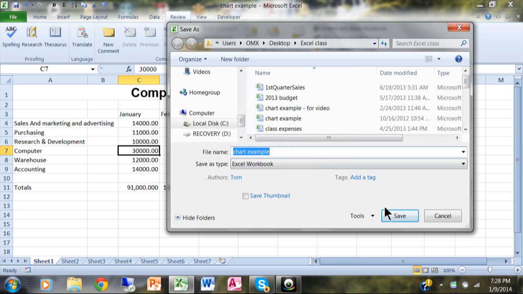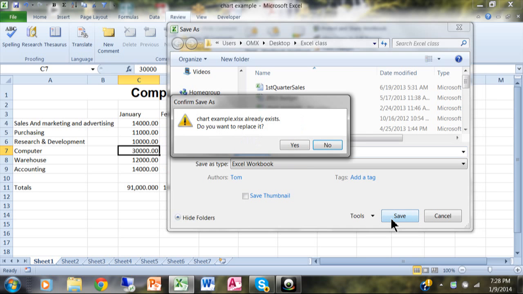Now you still want to make sure you save your document. So I'll pick on Save. Now it says that you want to replace that file. You're just going to replace it with itself, so that'll be fine. I'll click on Yes.